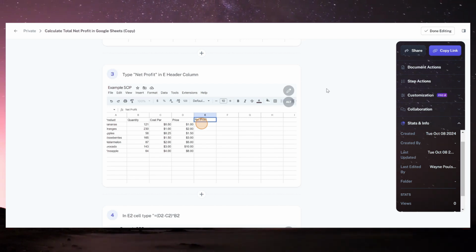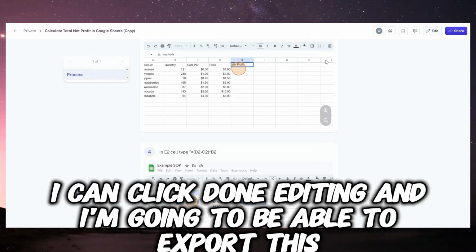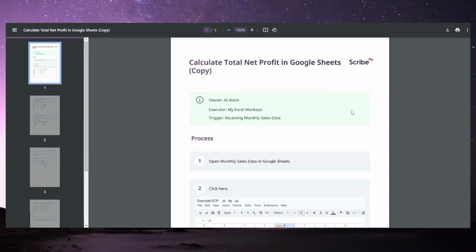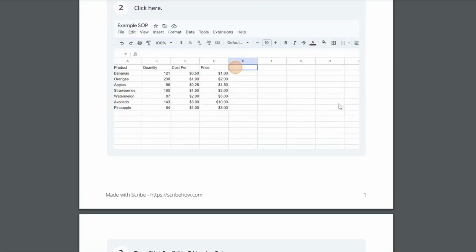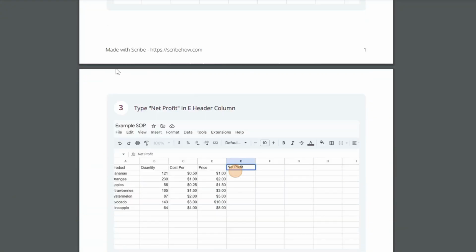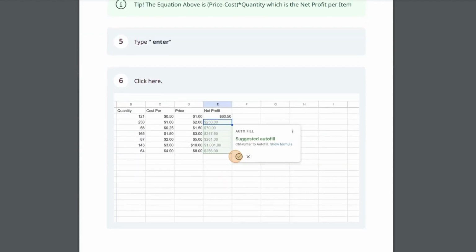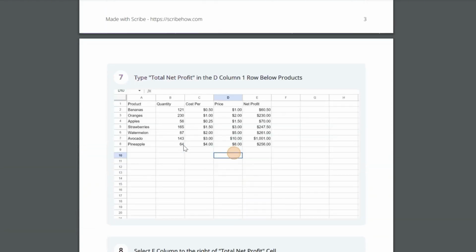So now that I've finished that, I can click done editing, and I'm going to be able to export this or share it out wherever I need to. And here is the final version exported into a PDF format. So you can see I have some of the watermarks here using the free version, but this is what it looks like with all of the step-by-steps, screenshots, and everything bringing you through the process.